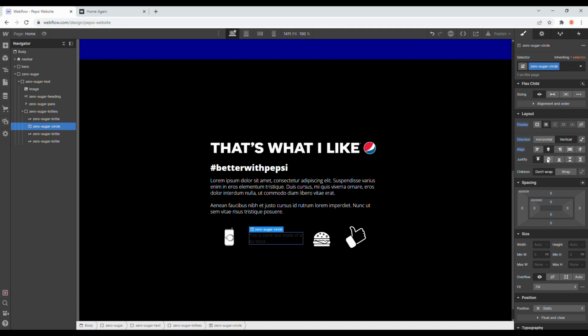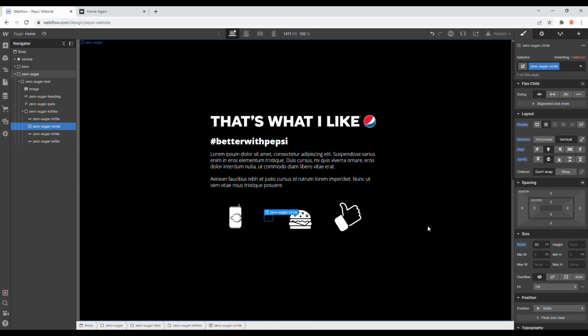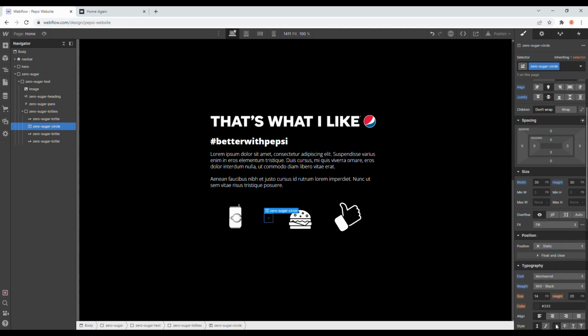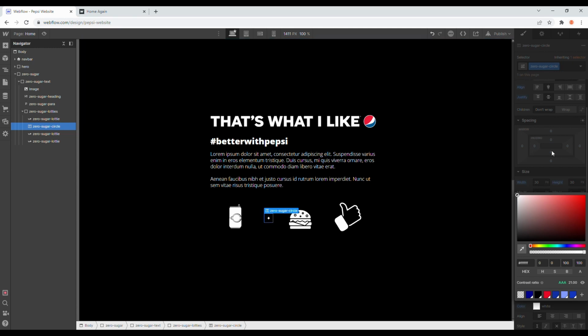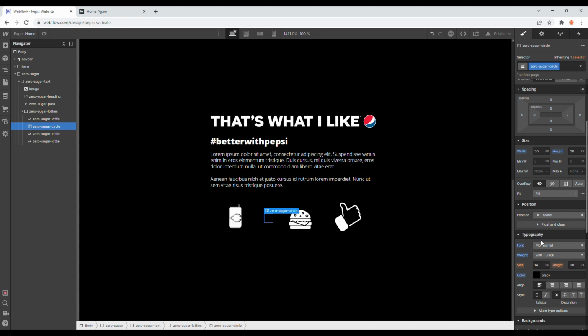Flex vertical, and you'll see in a second why I'm doing all this. Width of 30 pixels. Change the text to just that plus. Height of 30 pixels by 30 pixels. I'm going to change the font to Montserrat, make it really bold, make it white. Or make it black, actually, you'll see in a second why. 30 pixels, so it's big.